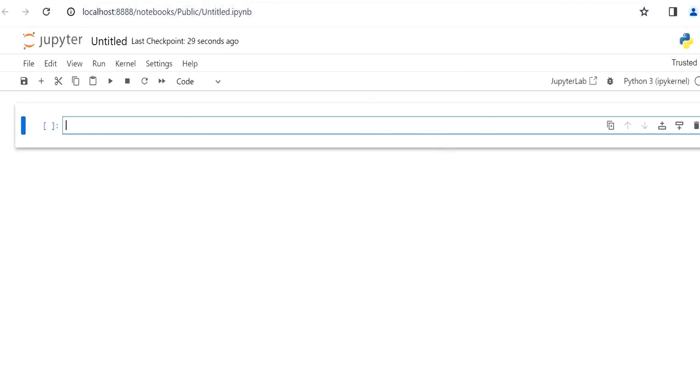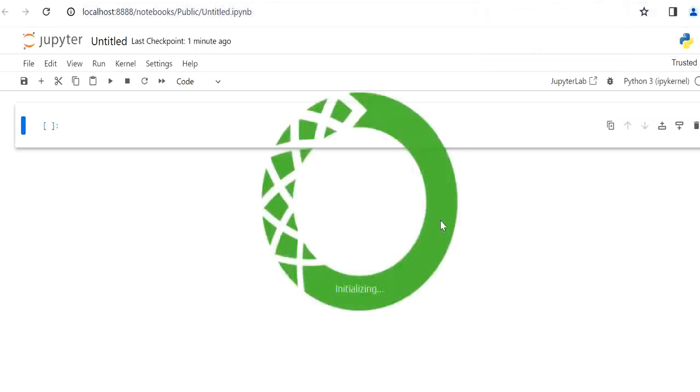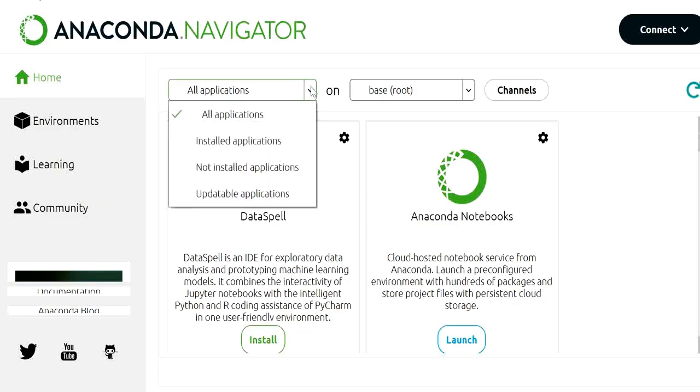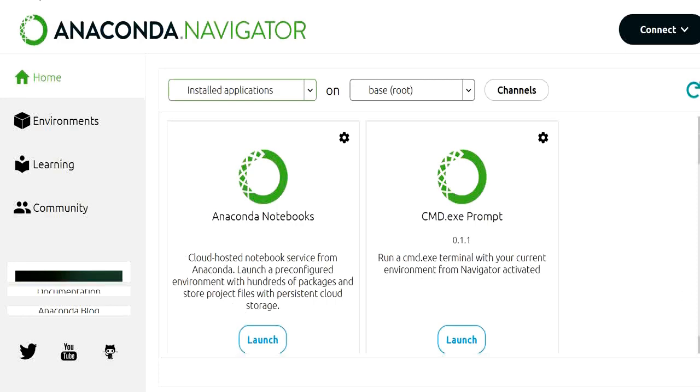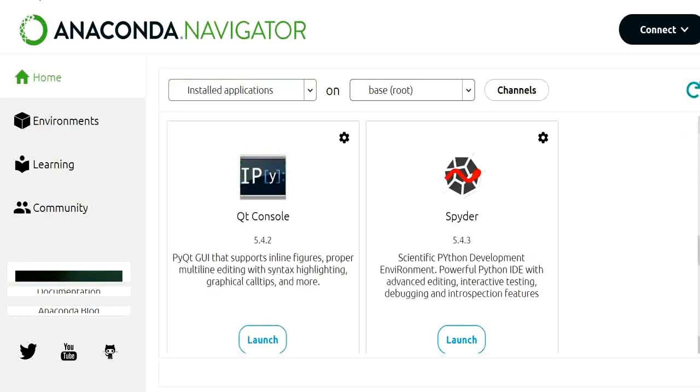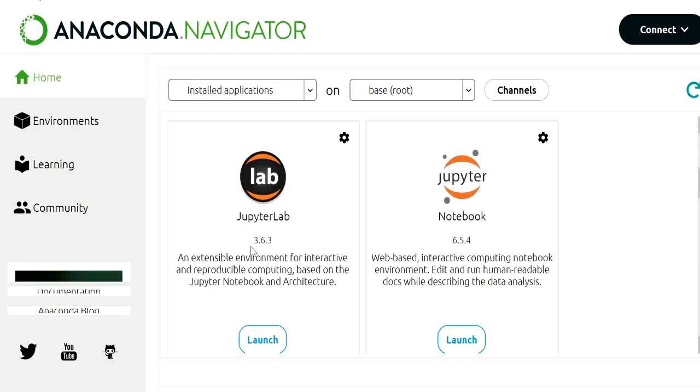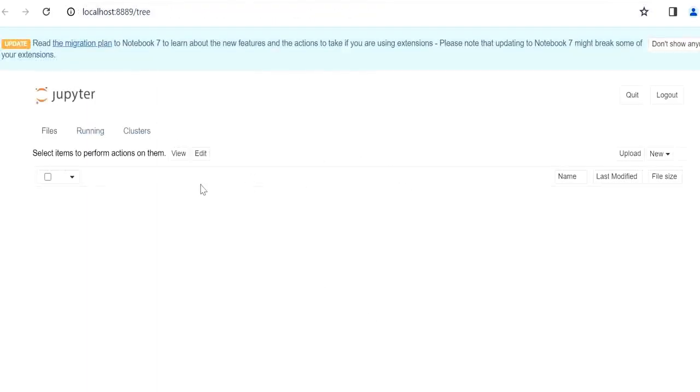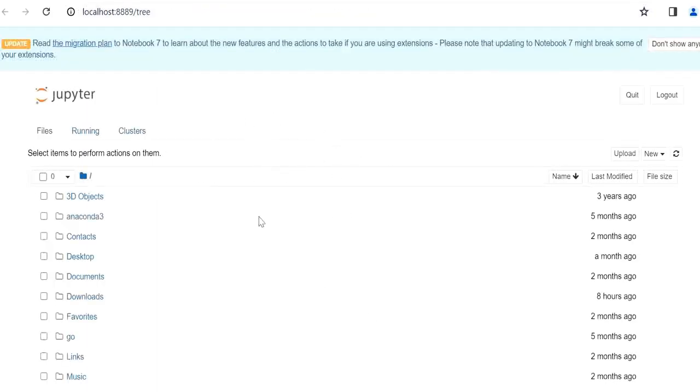So this is how you can install Jupyter Notebook from the Python package index, but there is an alternate way using Anaconda. How can you open this from Anaconda? Open Anaconda Navigator. Go to the installed applications, or you can get the notebook in the all applications list as well. If you scroll down, you will get JupyterLab as well as Jupyter Notebook. Here you can launch it. And the same Jupyter window will open in your browser.